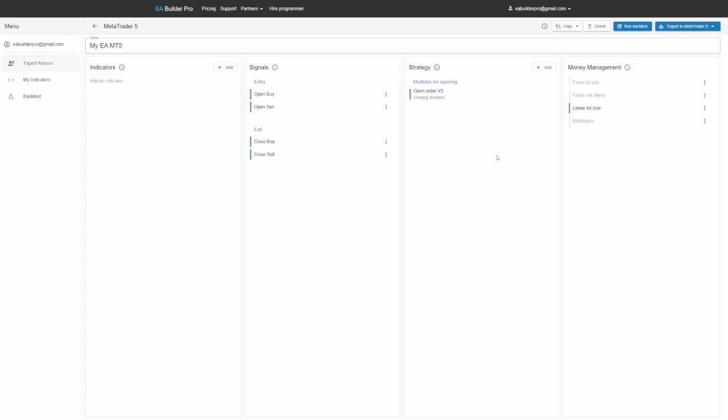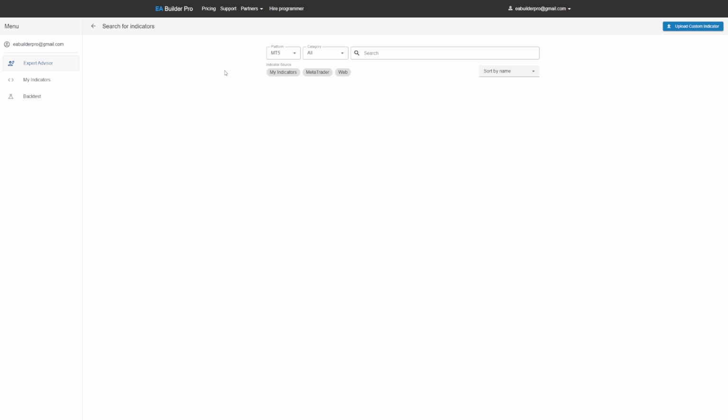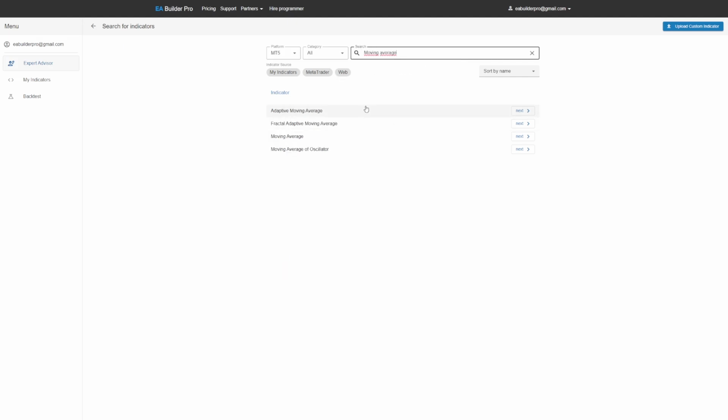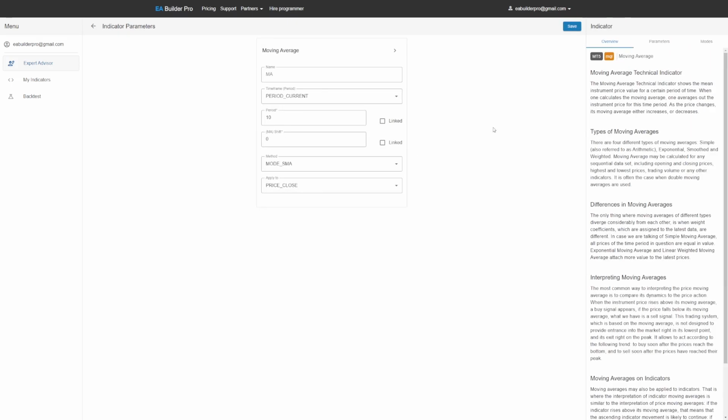Once done, you can add an indicator to your expert advisor by clicking on the Add button in the Indicators section of your expert advisor. Here you will see a list which contains all the available indicators for your expert advisor. By default, we provide all the standard MetaTrader 4 and 5 indicators. In addition, you can add your own indicators. Once you've clicked Next on an indicator, you can assign a name to your indicator and, optionally, adjust parameter values.